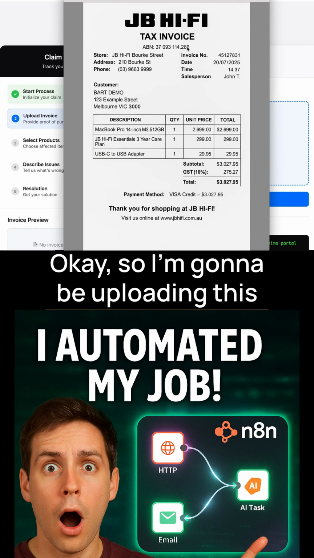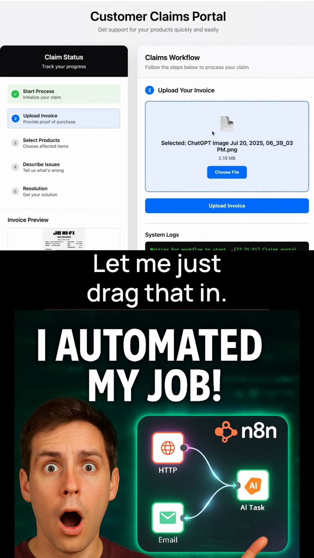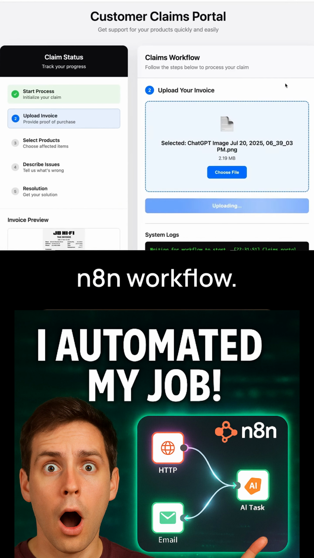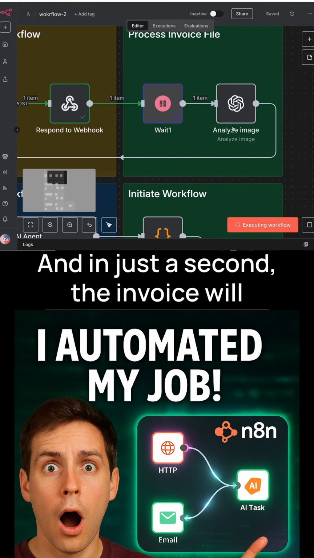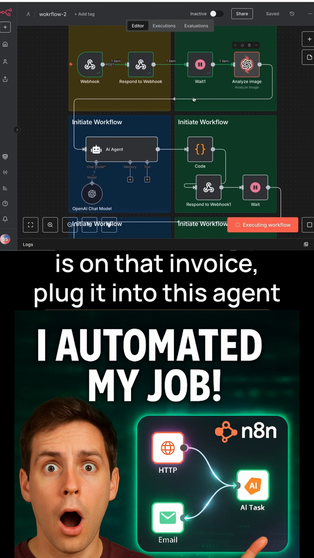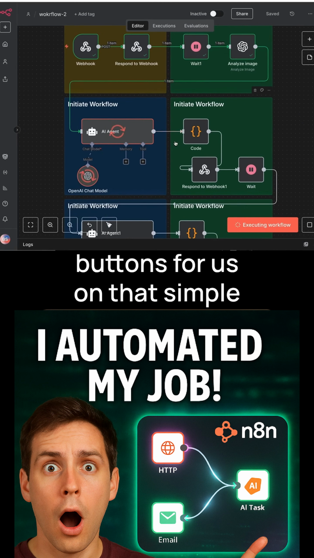Okay, so we're gonna be uploading this ChatGPT generated invoice that has a MacBook Pro on it. Let me just drag that in. Now that we have our file selected, let me upload the invoice to the n8n workflow. And in just a second, the invoice will drop into here and then get analyzed by this AI step. So now we're just going to pull out what is on that invoice, plug it into this agent so it can dynamically generate some buttons for us on that simple web page.